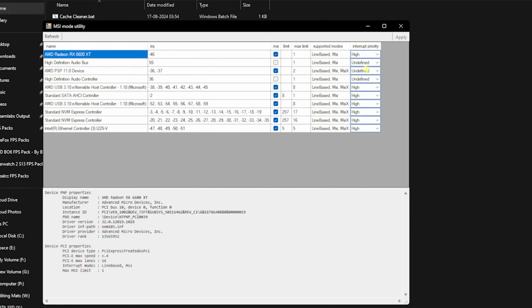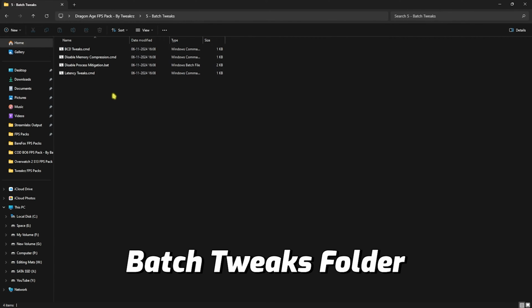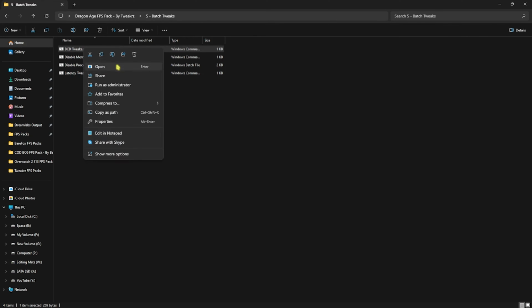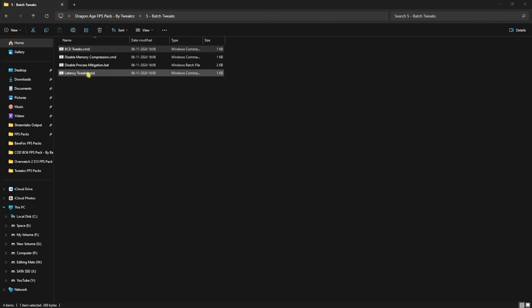Overall performance would be increased. After that, simply close it and then go back. Next is the bash streaks folder, in which I have left some command prompts which will help you to run a set of commands automatically so that you do not have to run them manually, and this will help you to improve latencies, CPU performance, as well as RAM performance. I would recommend you guys to run every single one of them as administrator. I have already done it for myself.